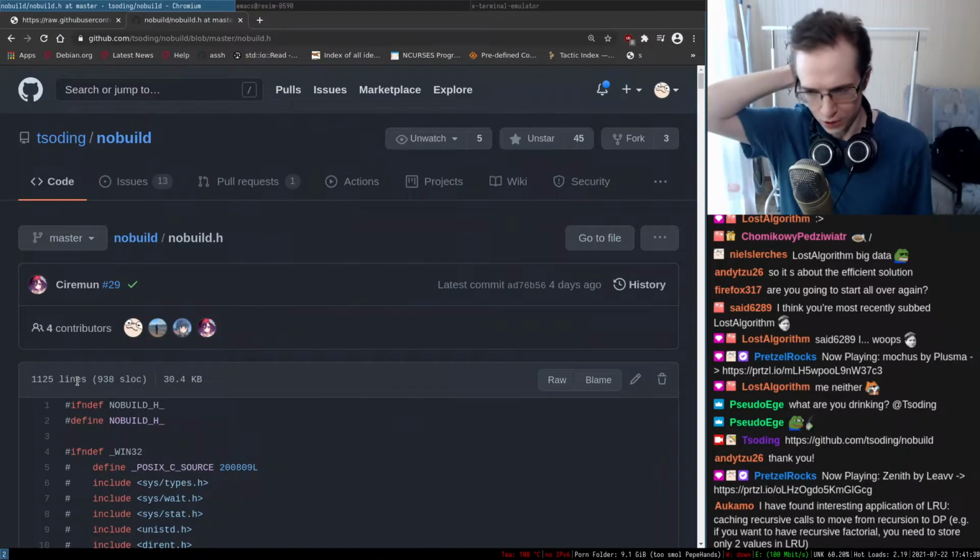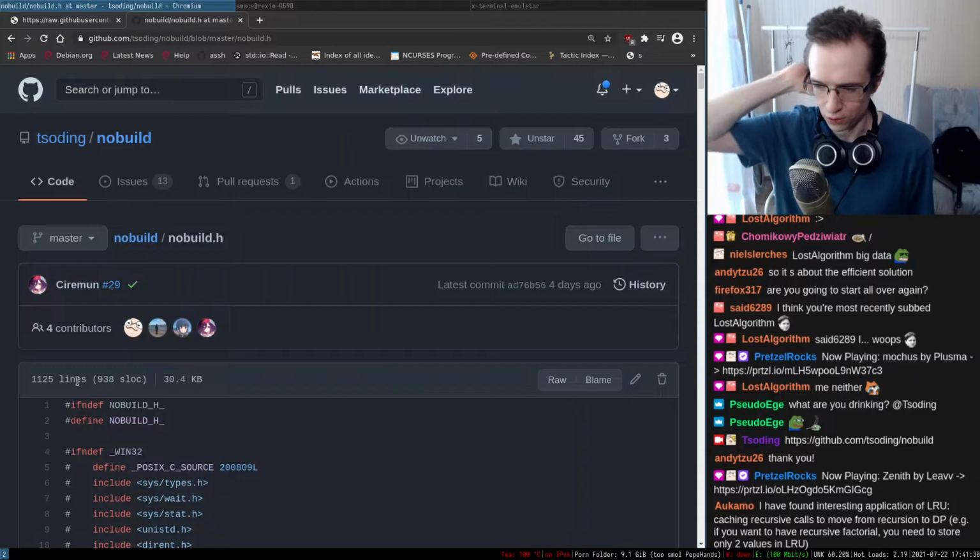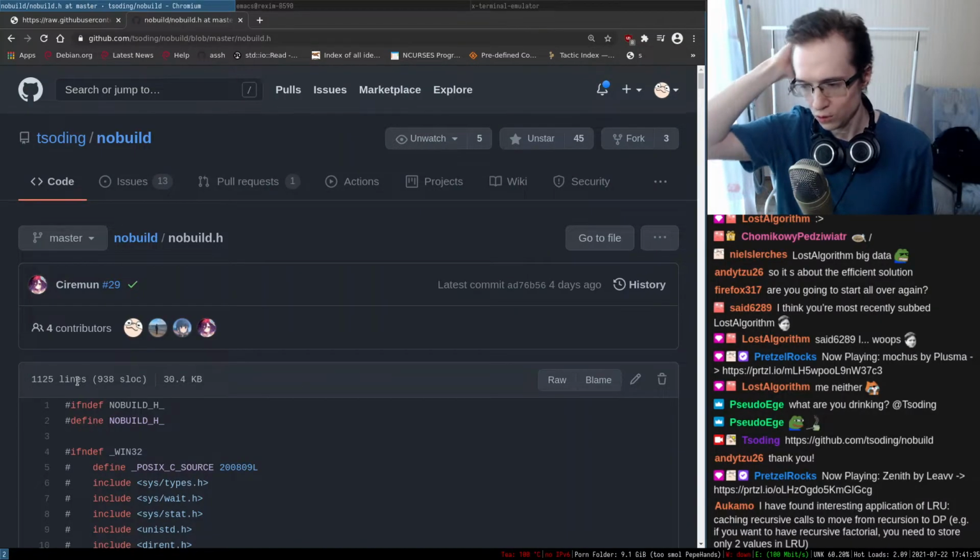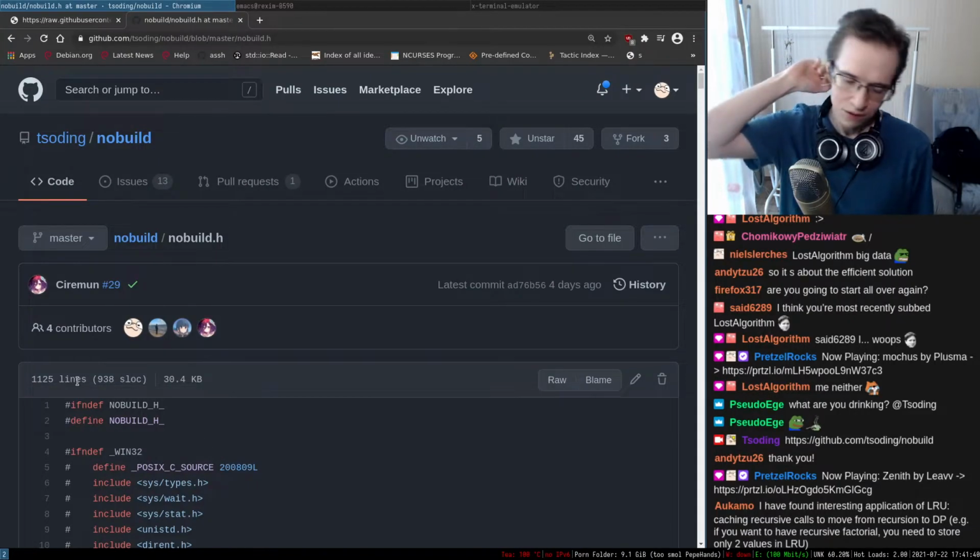I found an interesting application for LRU Cache and caching recursive calls to move from recaching to DP. If you want to have recursive factorial, you need to store only 2. Well, it is very interesting.